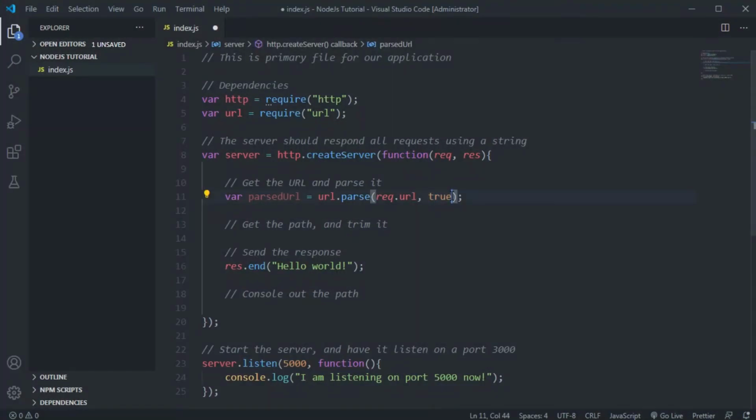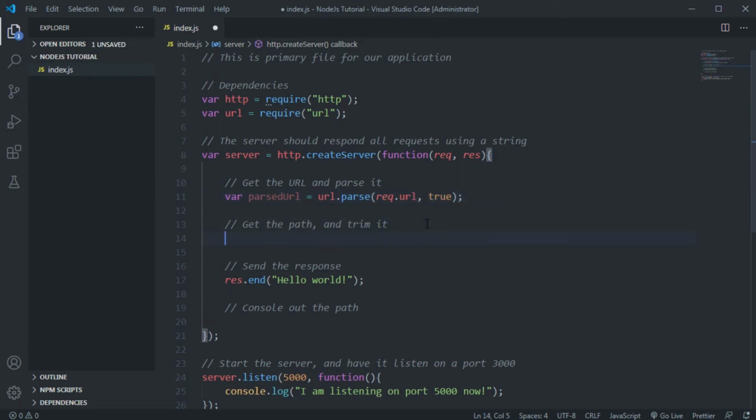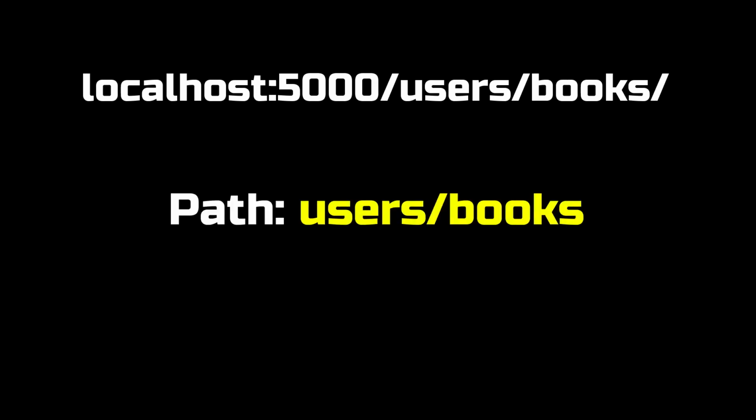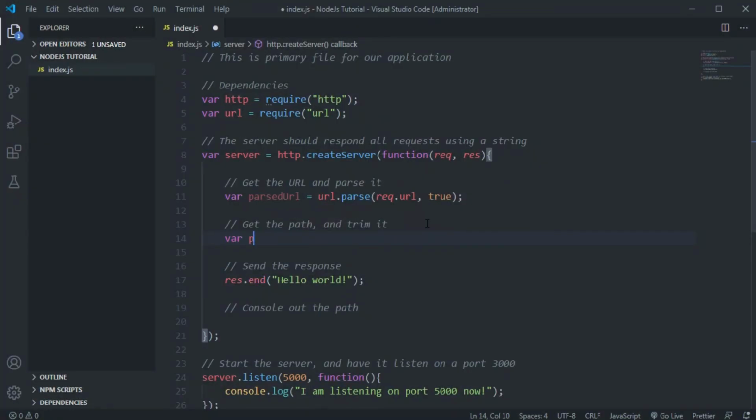If you don't do this, it doesn't make the query string an object. We get the parsed URL. Now let's get the actual path. For example, if you hit localhost 5000 and /users, the path is users. If you enter localhost 5000 users books, the path is users/books or whatever. Now let's get that. Okay, var path equals parsedURL.pathname, and it is going to be that one.